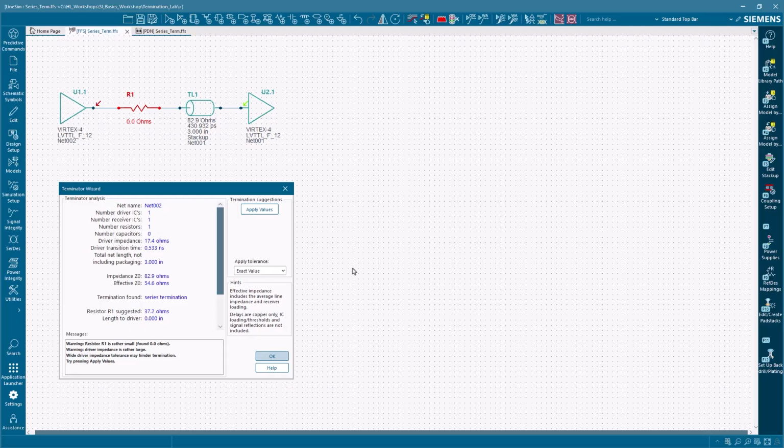While the simplified equation for series resistance might suggest that series resistor equals Z naught minus Z source, you will notice that the suggested value from the wizard does not exactly match. This discrepancy arises because the wizard considers the effective Z naught, which accounts for the parasitic capacitance on the line, not included in the simplified calculation. This capacitance is crucial for accurate signal behavior, making the effective Z naught a more precise parameter for termination design.